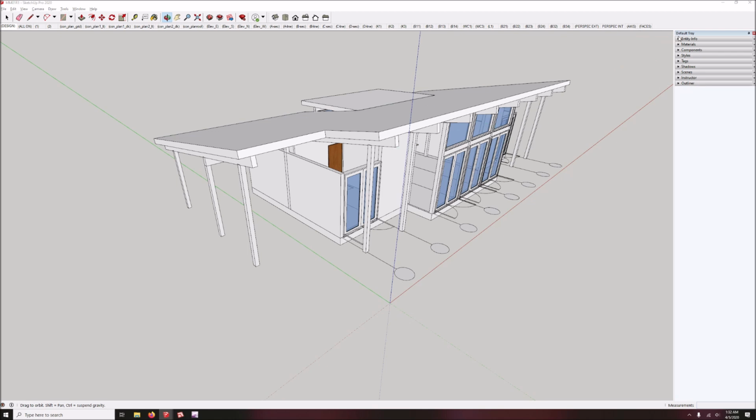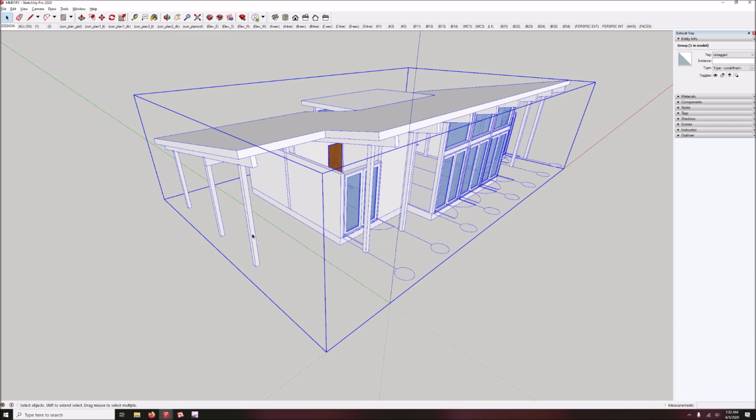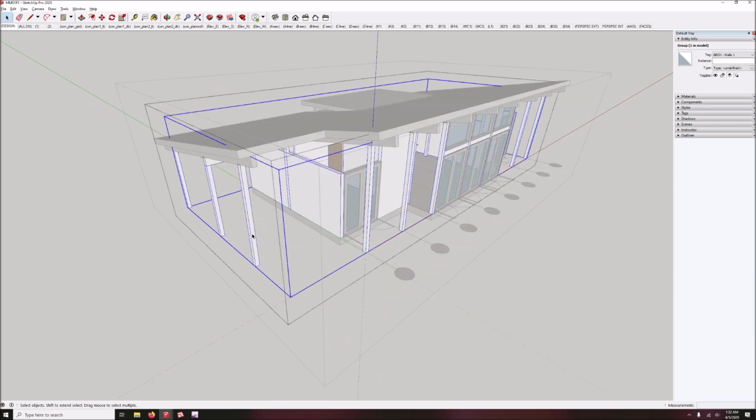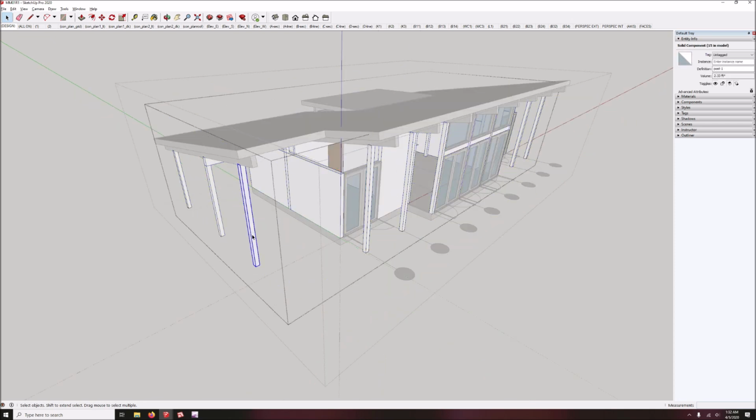Let's start with the first one, top, entity info. Basically that tells us information about specific objects in the drawing. So here's a post. Here's a wood post. Let's get to it. There. It says solid component. It's got a name, post 1, and it tells me that there are 15 of them in the model. This one, there's some more back here, and along the front.